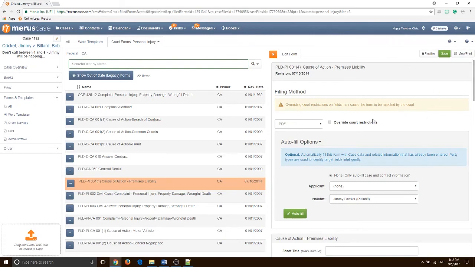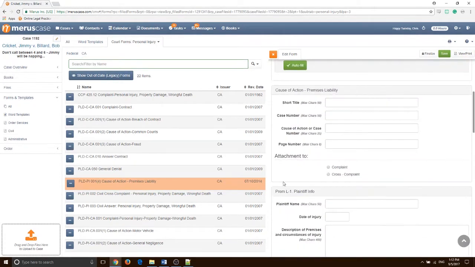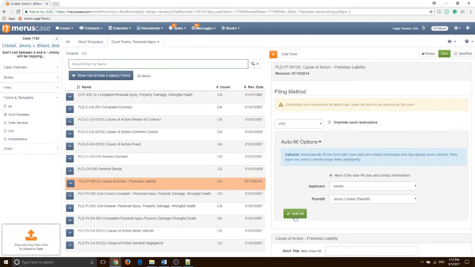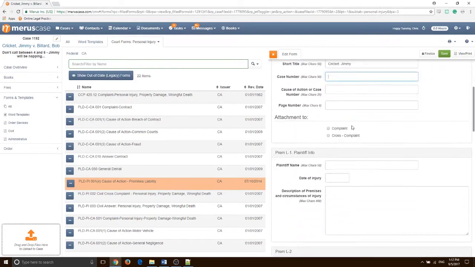Once you've done that, you'll be taken to a screen where you can enter in the text in the actual fields in the form. But first I'd recommend using this field where you can choose the autofill options. This will allow you to choose the information that's going to get pulled into the actual form, and you can click autofill to get started with that.